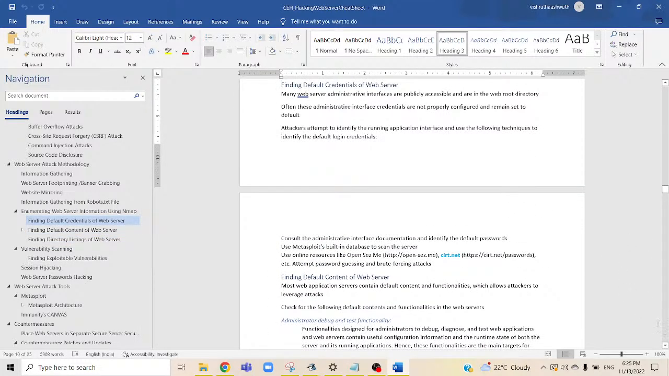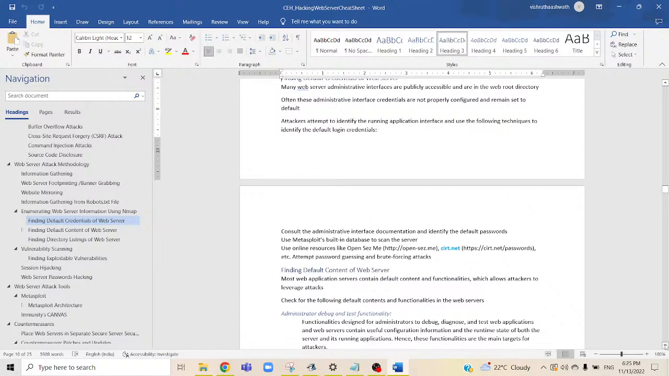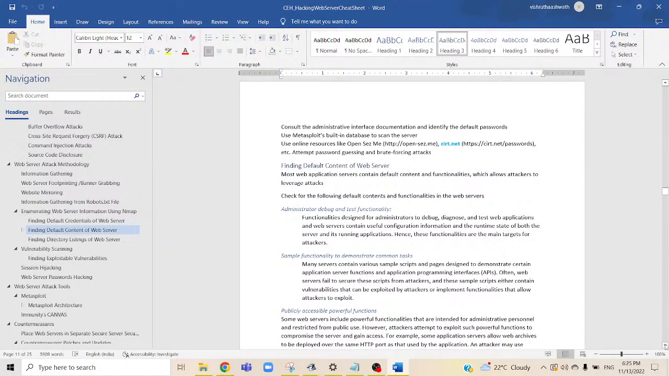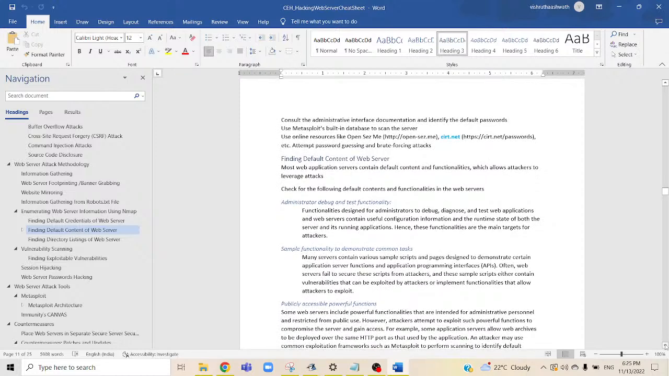So next, finding the default contents of web server. Most web application servers contain default content and functionalities which allows attackers to leverage attacks. Check for the following default contents and functionalities in the web server. Administrator debug and test functionality. Functionalities designed for administrators to debug, diagnose, and test web applications and web servers contain useful configuration information and the runtime state of both the server and its running applications. Hence, these functionalities are the main targets for the attackers.